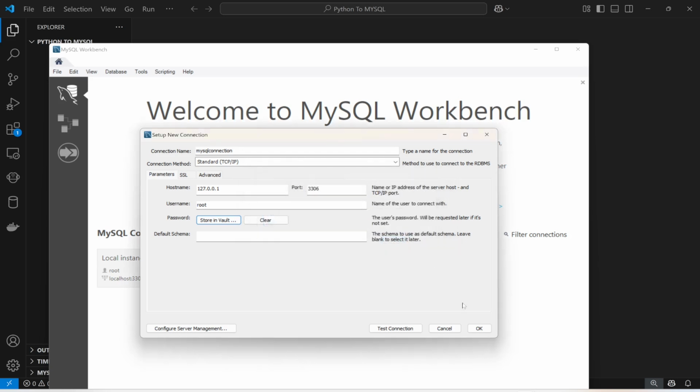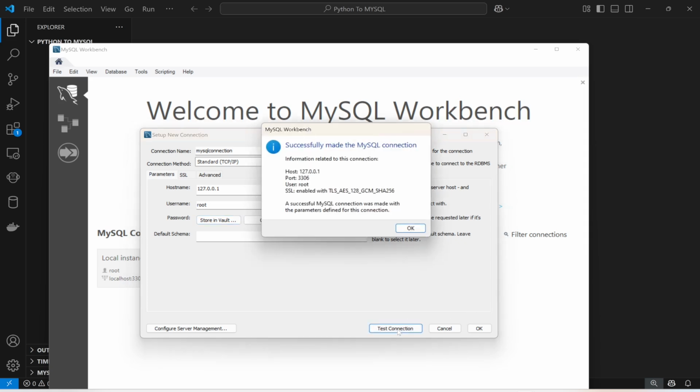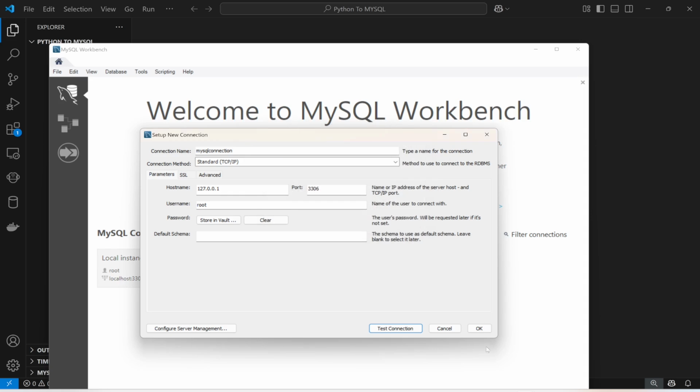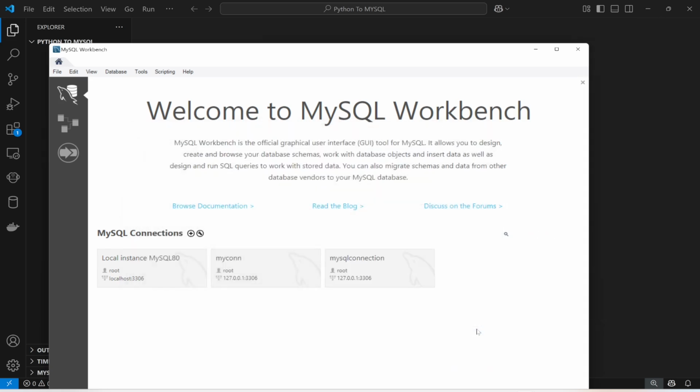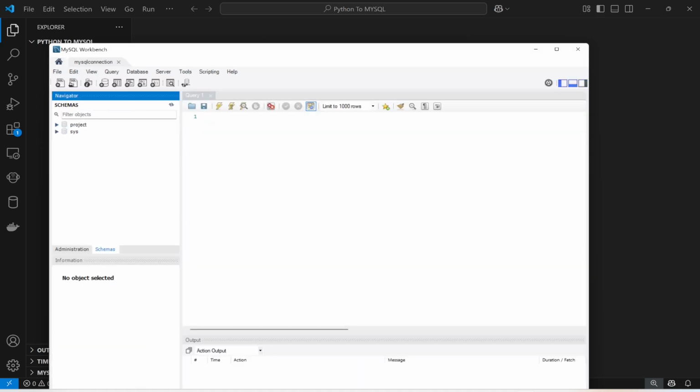Before clicking OK, I'm going to test this connection. Yes, successful. Okay, port 3306, user is root, password is admin. Click OK, and now click OK and I'm going to open this. So I have already created this project database. Sys is the database you get when you install MySQL for the first time. Inside this project database I have a few tables like department and employee.